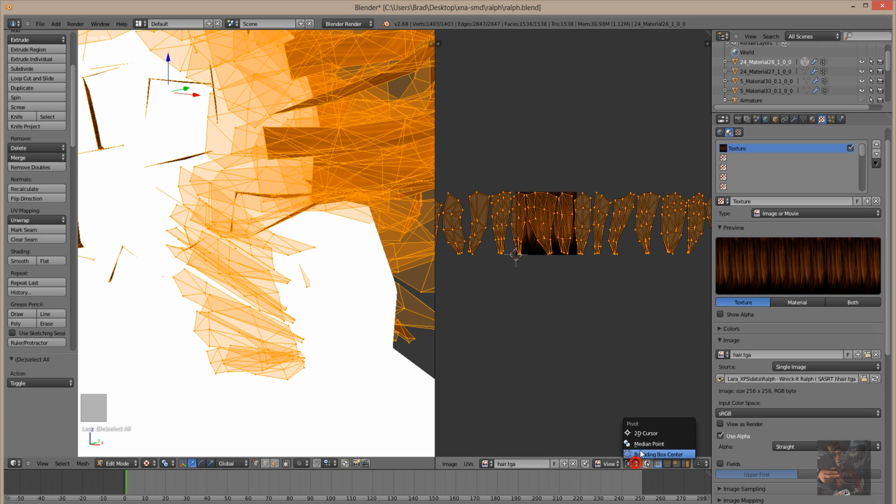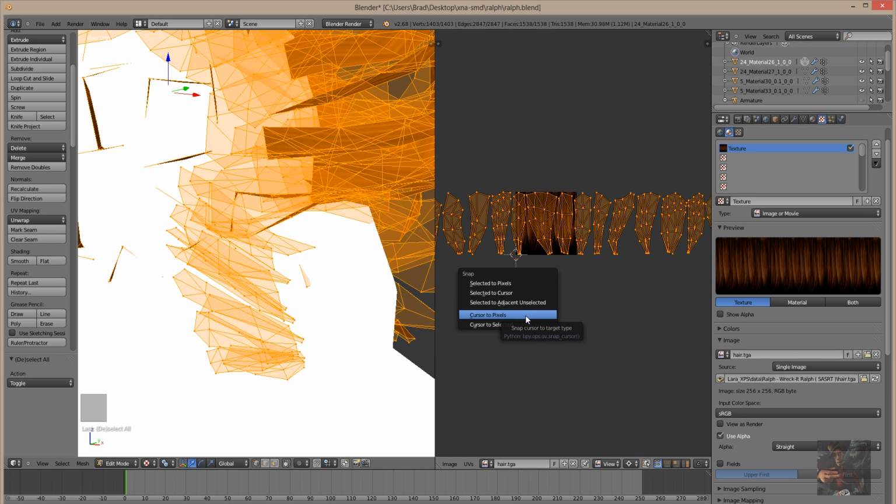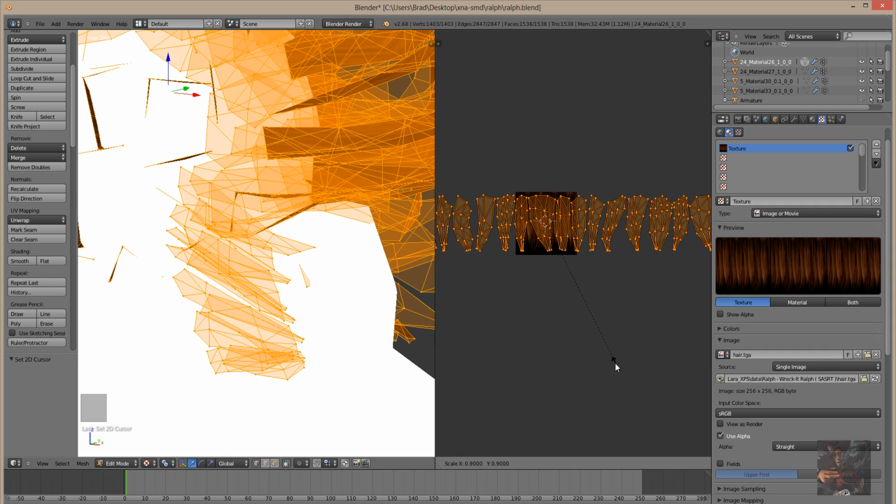I'm going to change this to 2D cursor. I'm going to move my 2D cursor by going Shift and cursor to, where do I want to put my cursor? Oh, okay. All I'm going to do is left click in about the middle of the map. And now I'm going to do the S, and I'm going to scale that down just a little bit.